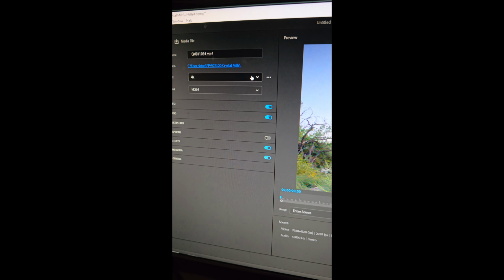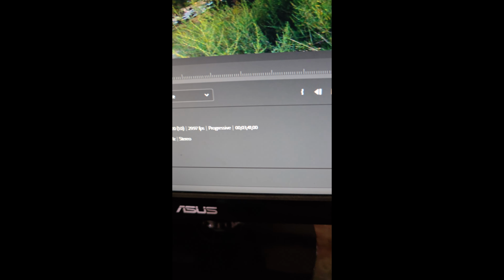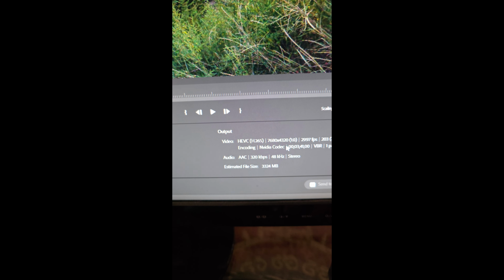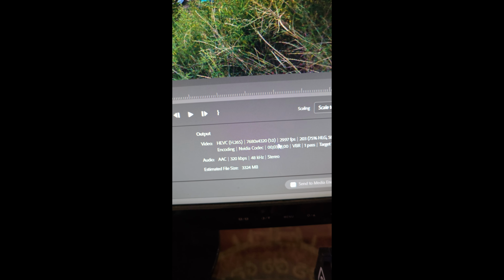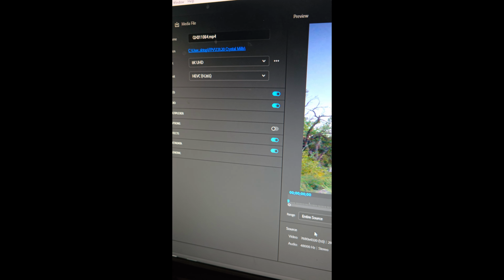All right, and now I have a preset setting 8K right here. As you can see, my source is 7680 by 4320, and my output is going to be 7680 by 4320. And that's how I get my footage rendered up to 8K from 5K.